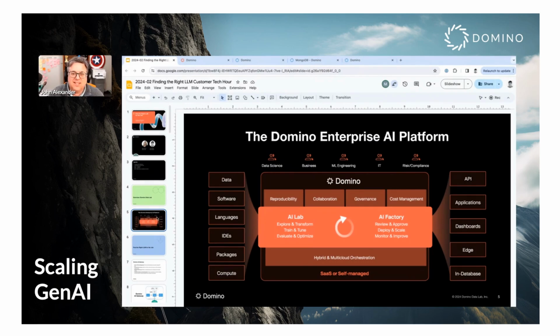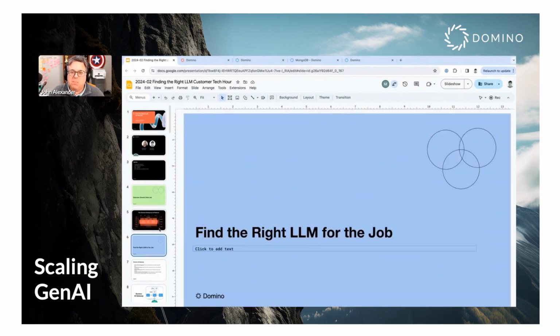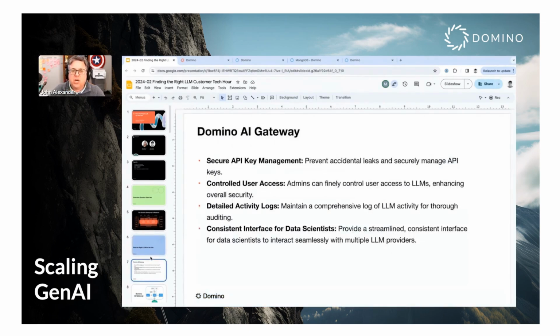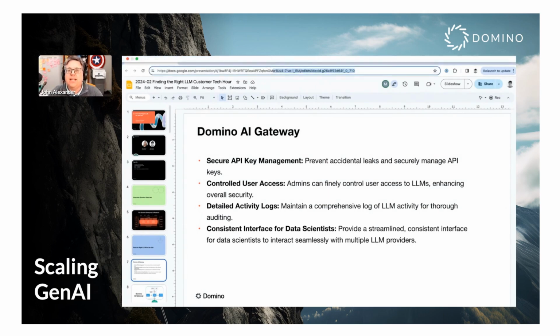All right. So now let's jump in a little further and find the right LLM and the right LLM application for the job. To start with, like I said, let's talk a little bit about Domino AI Gateway. Domino AI Gateway allows you to prevent things like accidental leaks, okay? And to be able to securely manage API keys.